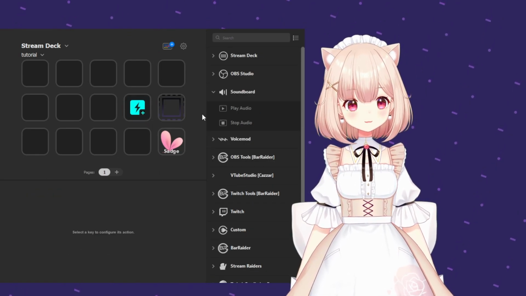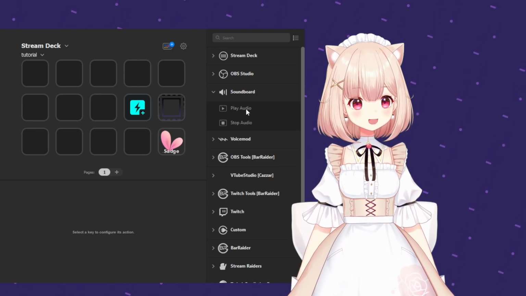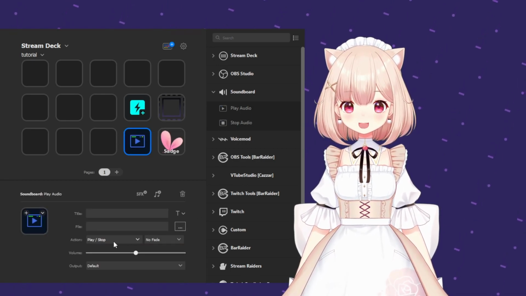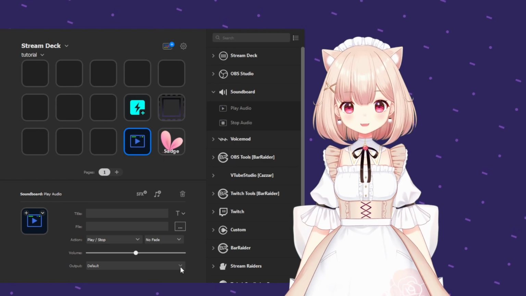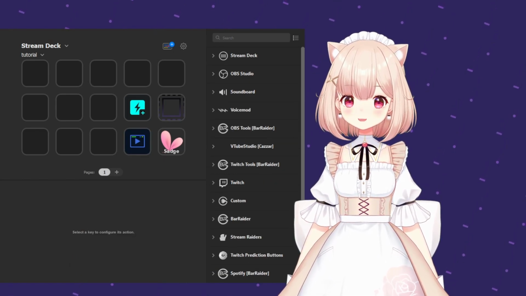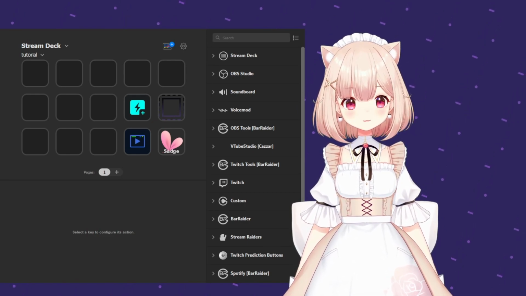Now, if you do decide to use the built-in soundboard to Stream Deck, you're going to click on play audio and just drag it over. As you can see, you can select what file you want and set it to play, start, volume, output, all this fun stuff. Now we're just making all these buttons to make sure that all the things we need to happen in our multi-action switch will actually work.